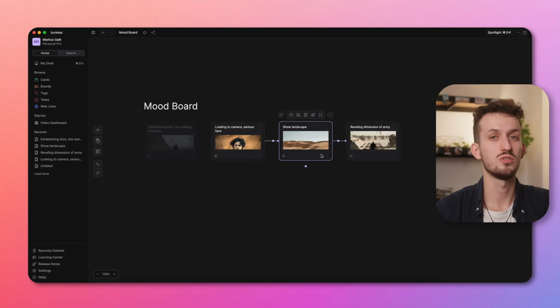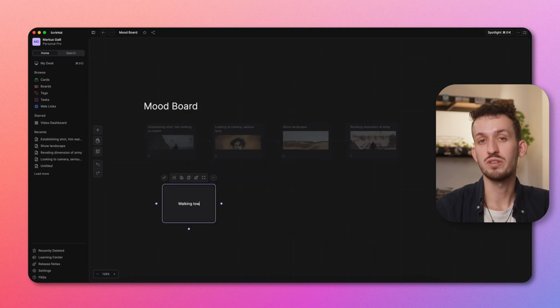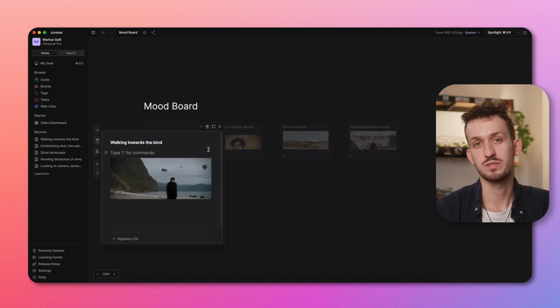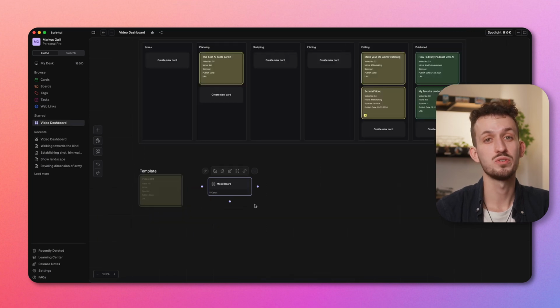One other use case that I haven't shown you yet is to create mood boards for your short films. You can simply create a new board and use cards to represent your storyline and shots. Then you can add reference images or shot descriptions within those cards. Also super useful. And you can always link those boards to your main video boards, so everything is well organized.